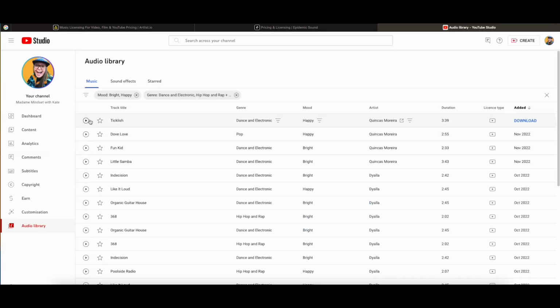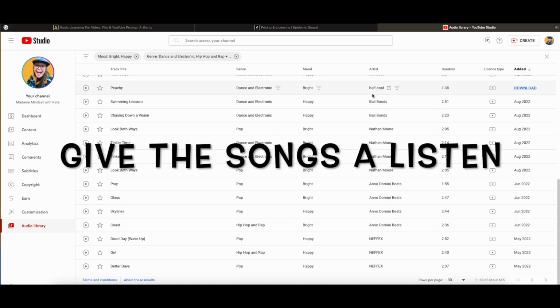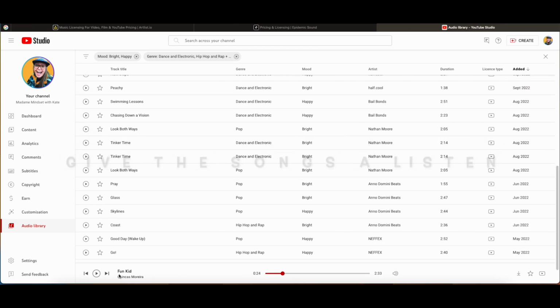What you can do here is play the track to see what it sounds like. I'm gonna check out some songs that I might use. I'm gonna stop that for a sec. So when you have the song playing, it goes down here at the bottom. You can slide this over if you want to hear different parts, and you can change the volume.